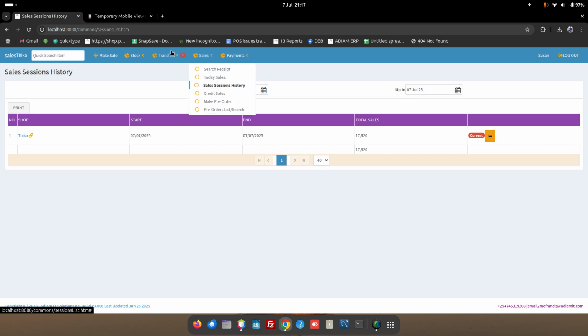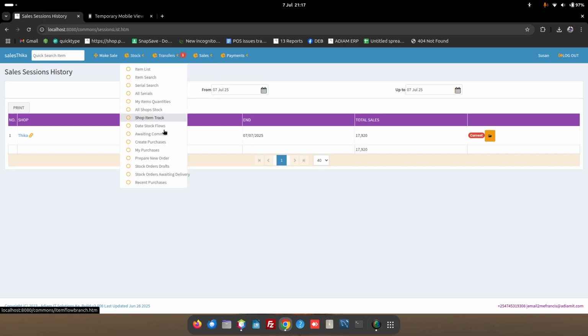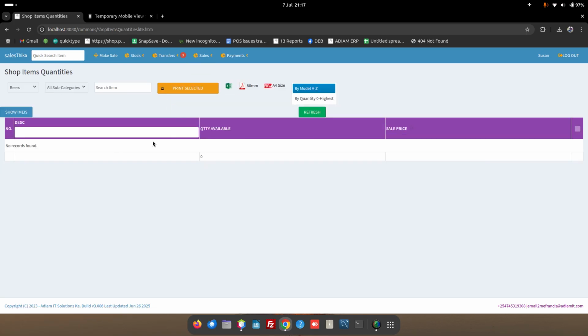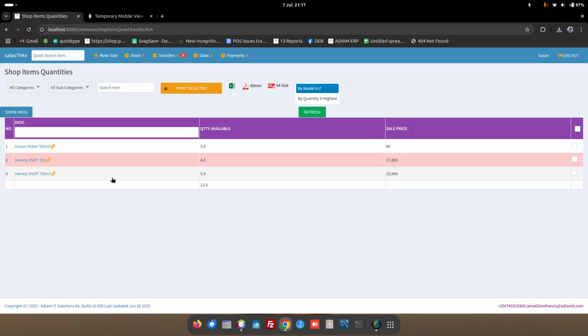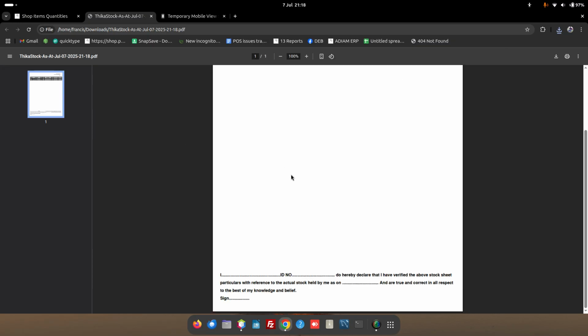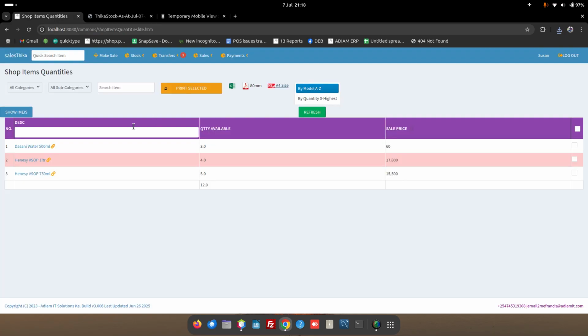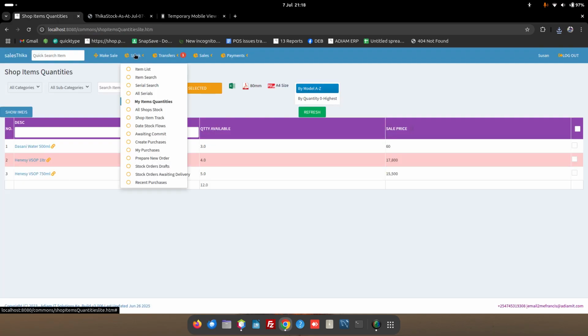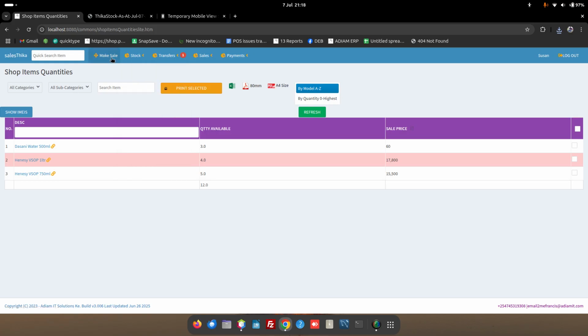Then I can go back to stock. I can see my items quantities. If I click here, I want all categories. You can see now that the Sun water was 5 pieces, but I sold 2, so I have a remaining of 3. And I can even print this stock sheet like that. That gives me the quantities. So basically that's how you set up a shop, and that's how you make a sale.